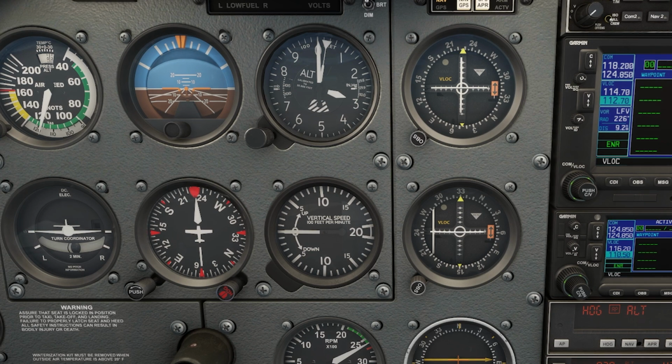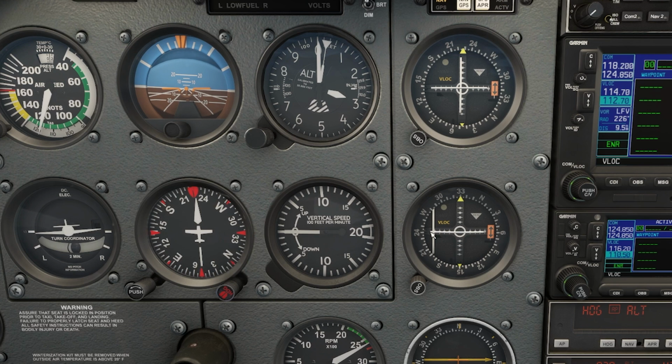Alright, so you don't have to watch that all the time, so I'm just going to speed it up a little bit until this needle starts moving back. So I'll see you back when the needle moves.